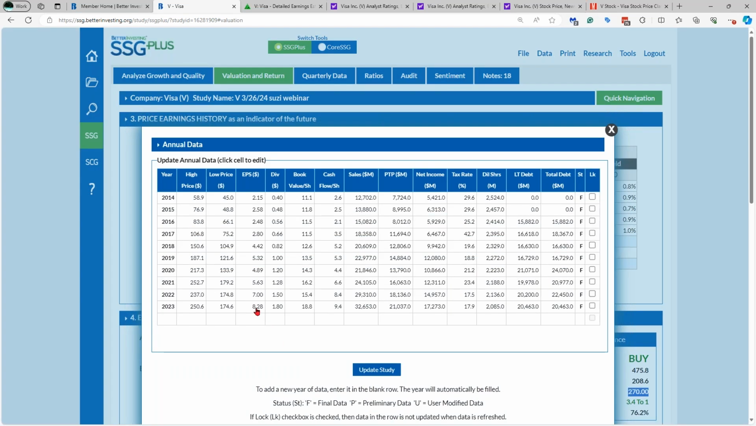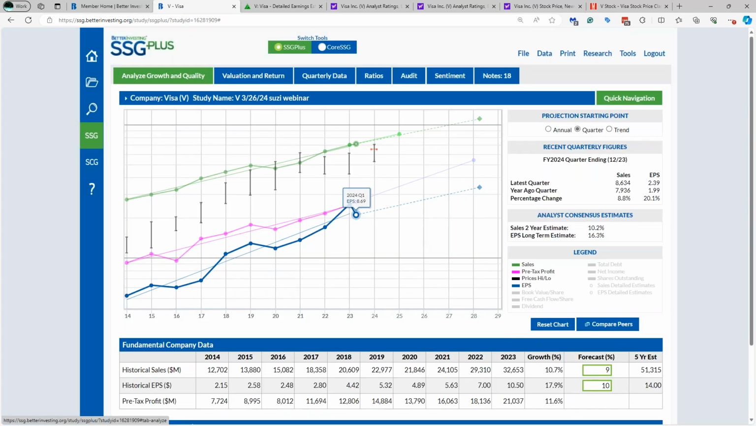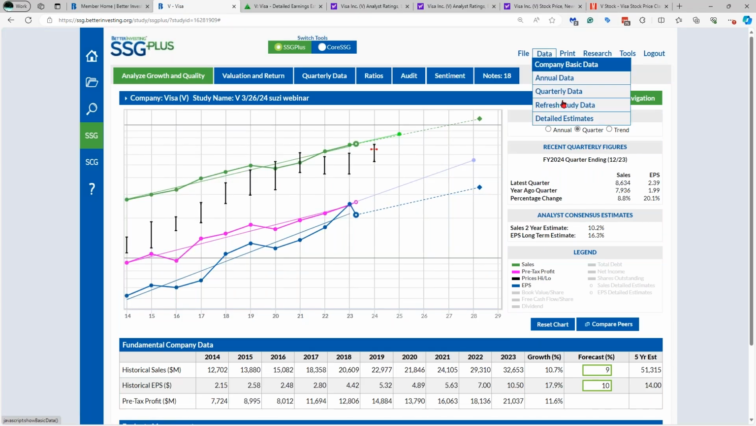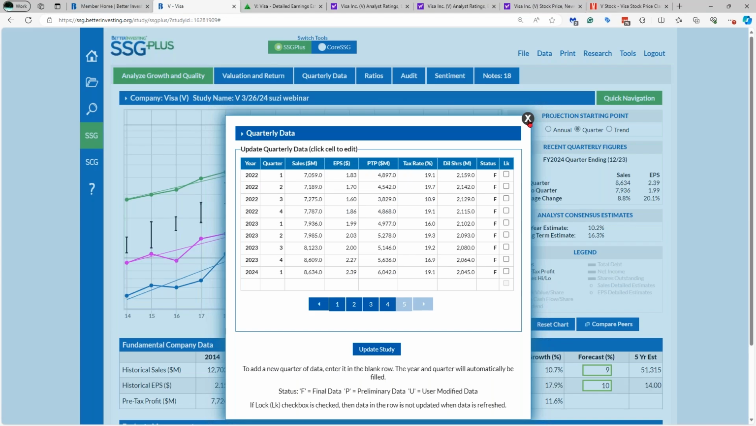If I wanted to change earnings per share and use the non-GAAP or adjusted data, I can do that. Let's say 828 becomes 1050 for earnings. And I can click off. As soon as I do that, you'll see that the status is user modified. The U stands for user modified, and the data is locked. And I'm going to update my study. And then what we're going to see is that here's that $10.50 that I adjusted. You can also adjust quarterly data in the same manner.